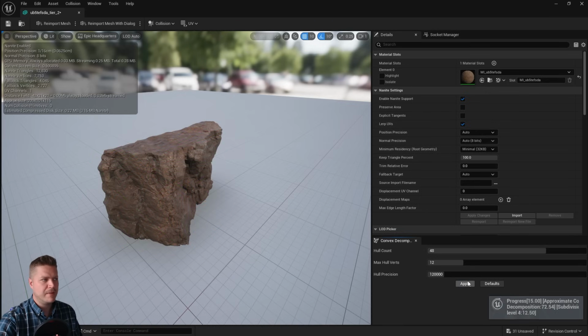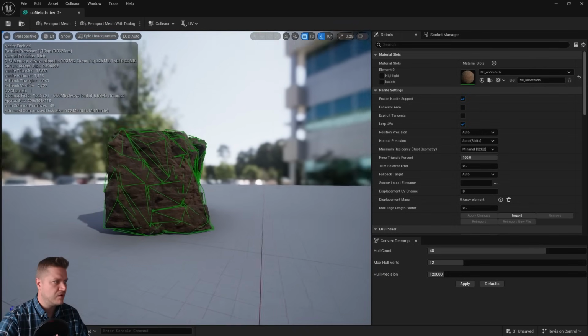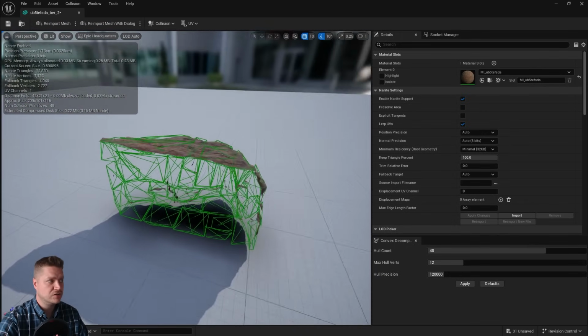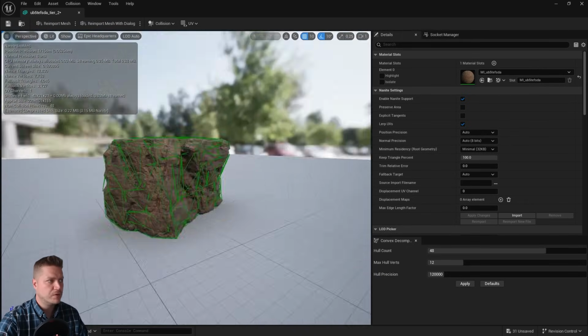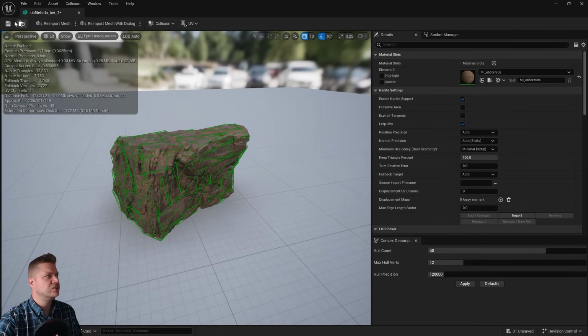It'll have a little think about it. And then you can see that my collisions are a lot more accurate, and it's creating it out of just multiple meshes. And that means that it'll be much, much closer. It won't be perfect, but it will be a lot closer. All I need to do then is save that and close it.